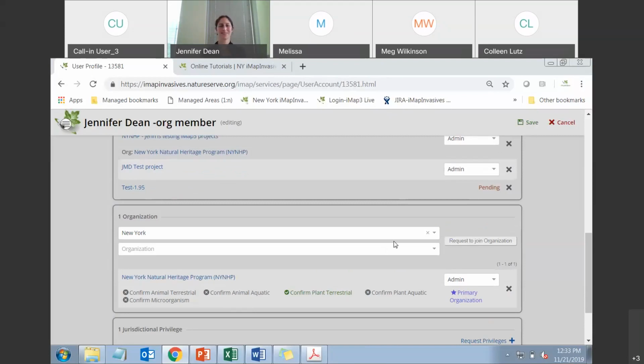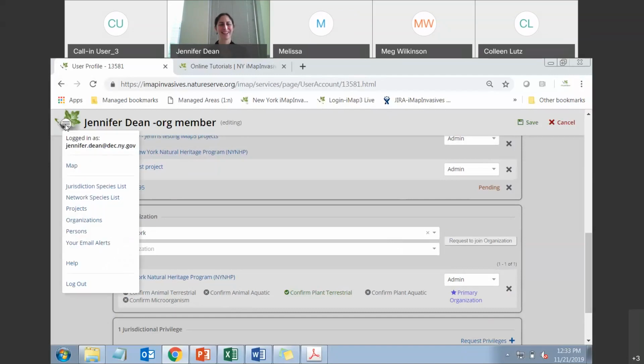I'm sorry, I only laughed because during testing of IMAP 3, the New York Natural Heritage Program had like 15 admins, and so anytime we did anything, they all got emails. The whole staff of the Heritage Program. Yeah, we spammed them all a couple times before we figured that out. But now we have it figured out.